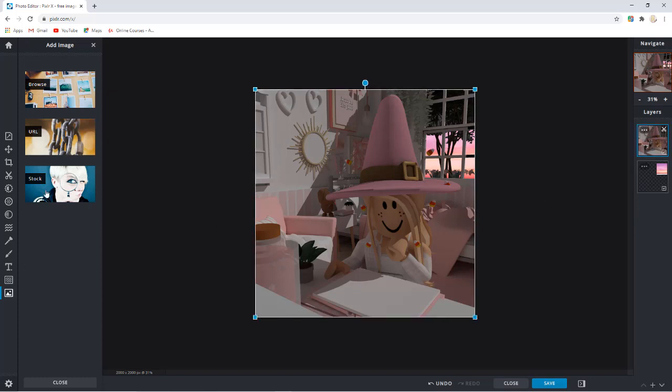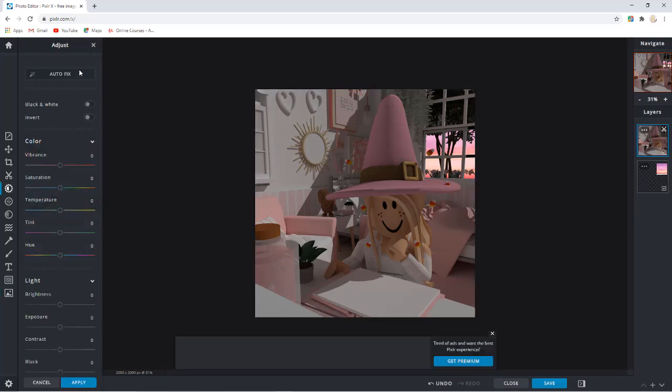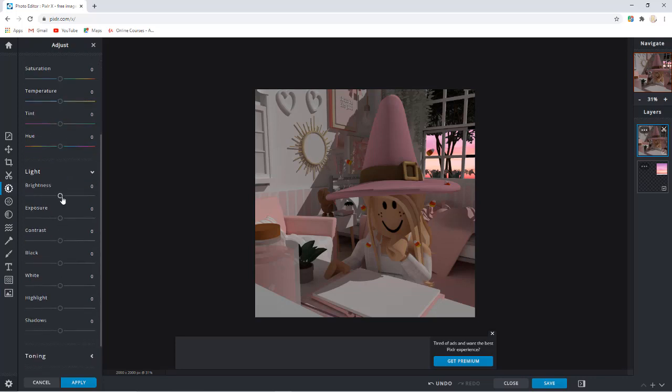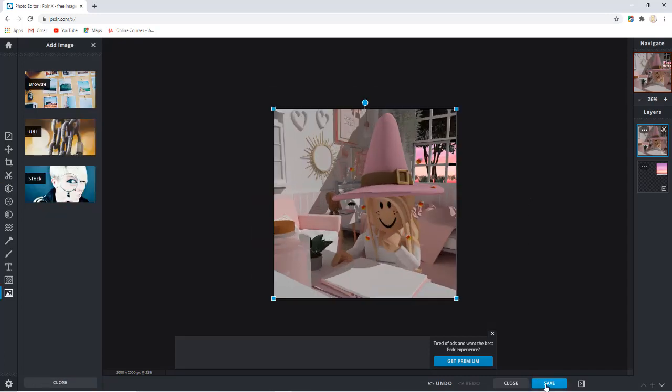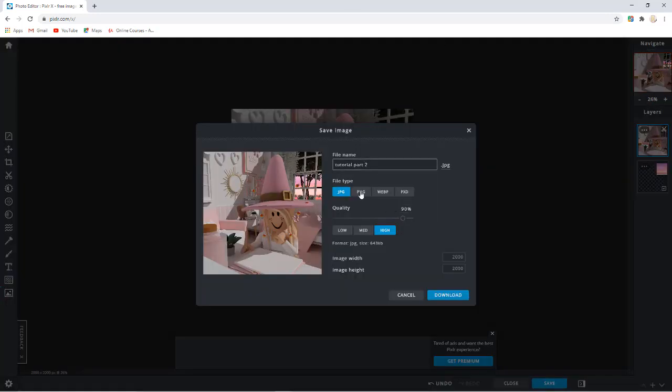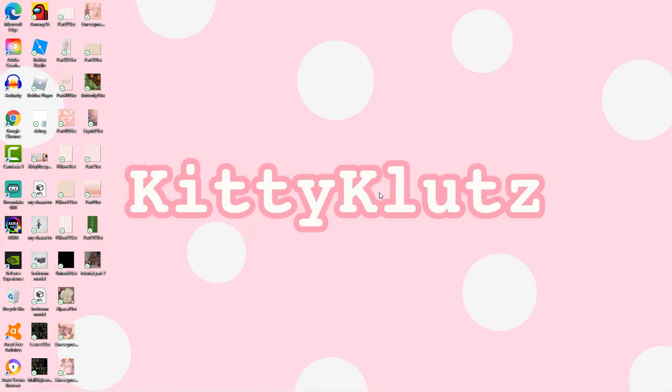Now, I know that this is a bit dark, so I'm just going to go over and adjust the brightness a little. Also, I'm going to adjust the exposure, just so that it looks a lot nicer. And there you have it. I'm just going to save it right here. Okay, now I can close out of everything.